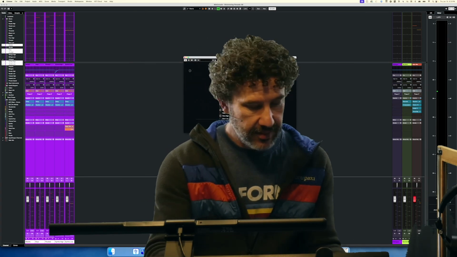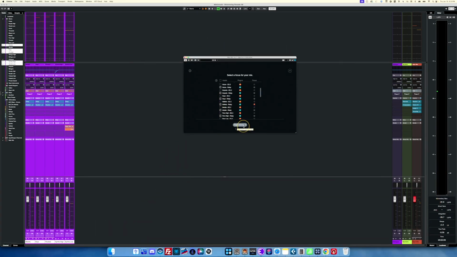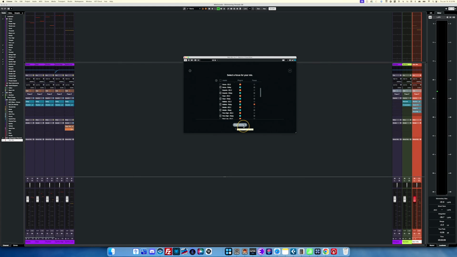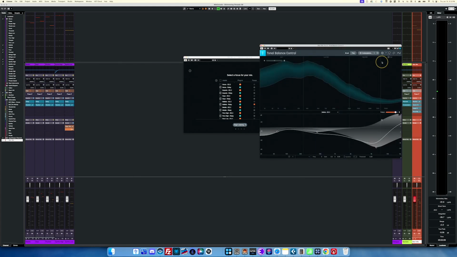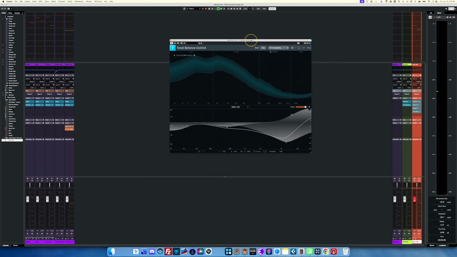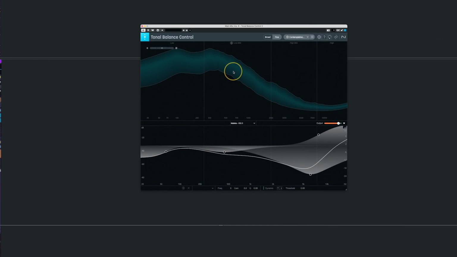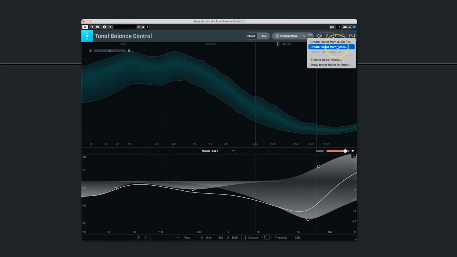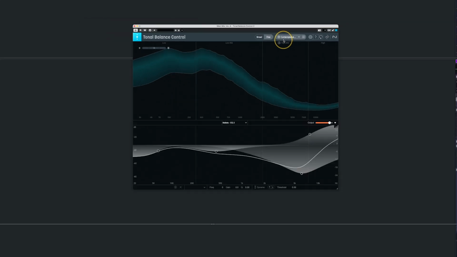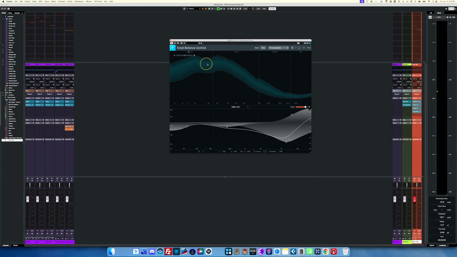Well, let me bring this up. What I do is I use another aspect of the Neutron package called Tonal Balance Control. And I create a custom target here. I click on this and I say create target. In this case, I created a target from a folder that contained 3 different reference tracks, and it came up with this. And this is basically a representation.